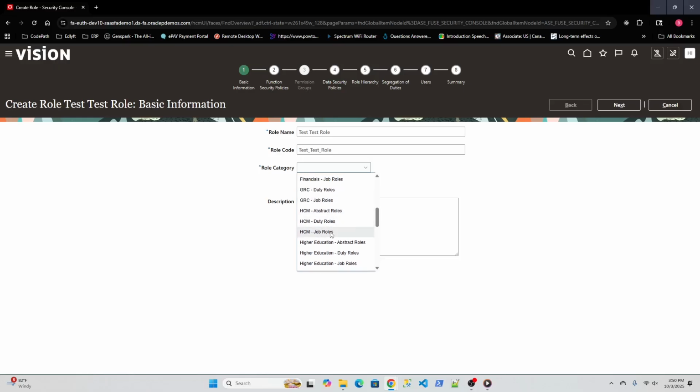So if you're not gonna modify it a lot, or if it's gonna be assigned directly to a lot of users, you can create abstract roles, but I will not suggest that. When it comes to duty roles, you create a duty role, and you have to create a job role and assign that duty role to a job role. So it's a lot easier to just go and create a job role, and you choose whether it's HCM or finance or whatever that job role is for. So I'm gonna choose HCM in here.